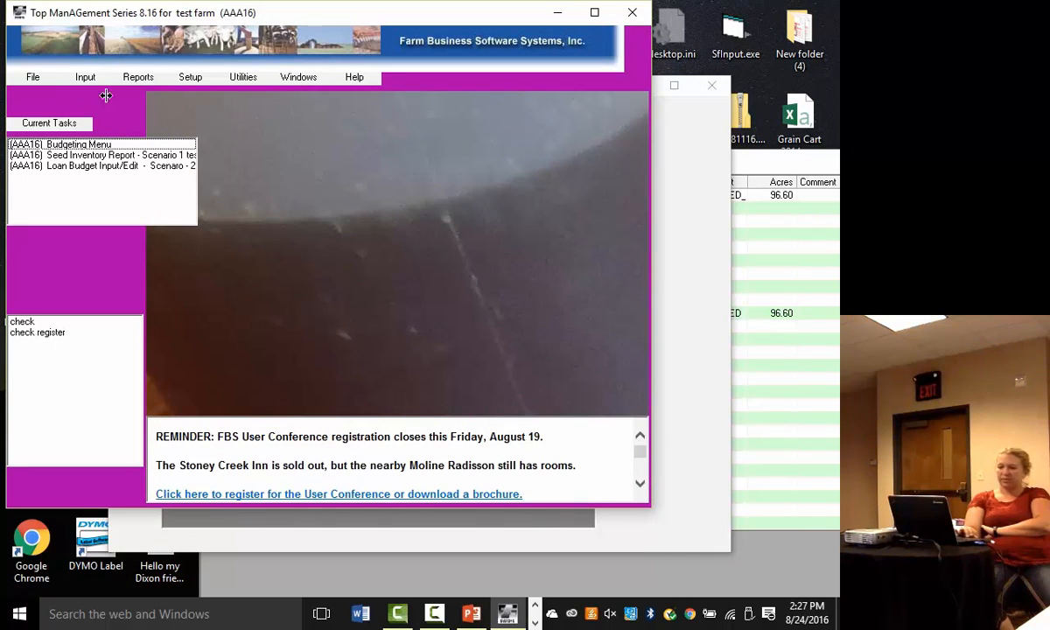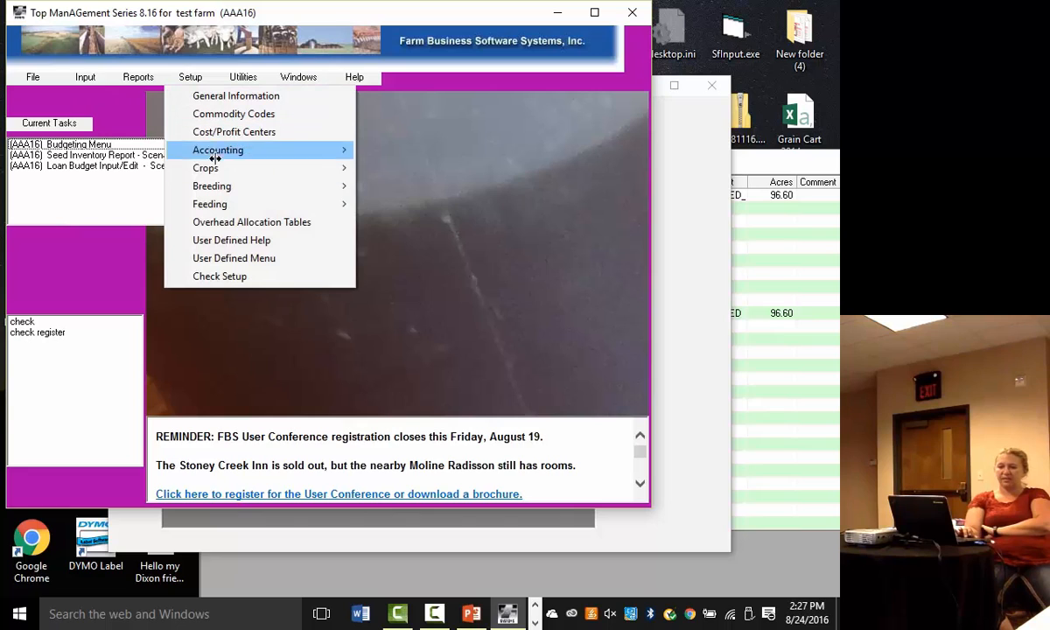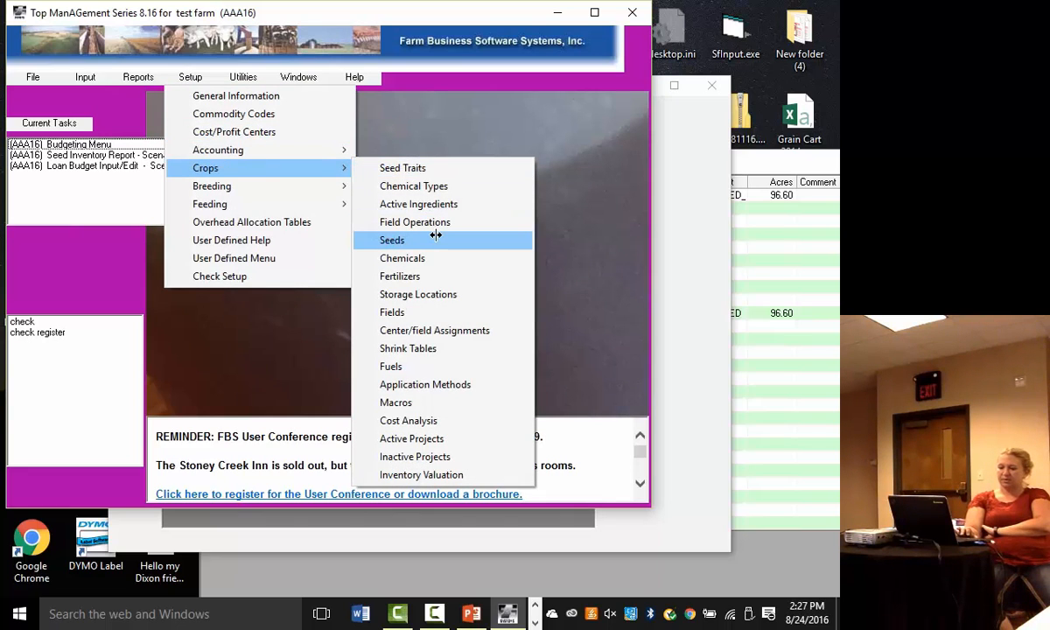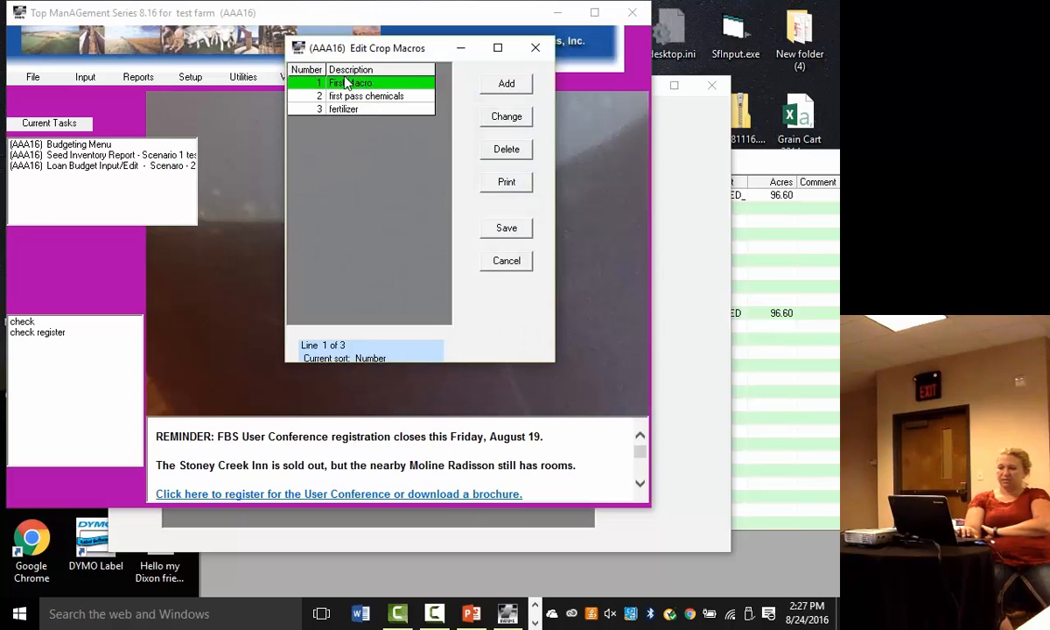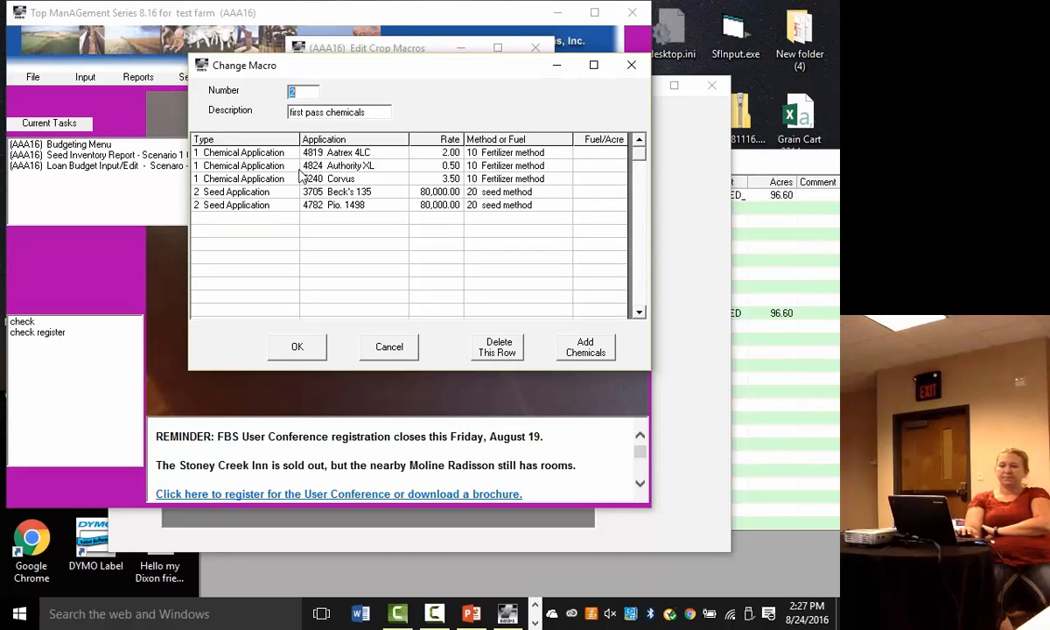I was talking about macros a minute ago. You have to have macros set up for the crop side of things, you have to have those macros set up here. So this is where you put in chemicals, seed applications, field operations, whatever you would use. So you need these macros for applying chemicals and for harvesting. And these ought to be set up before you go in and put them in to life cycle budget.